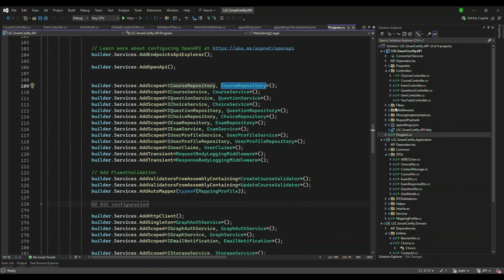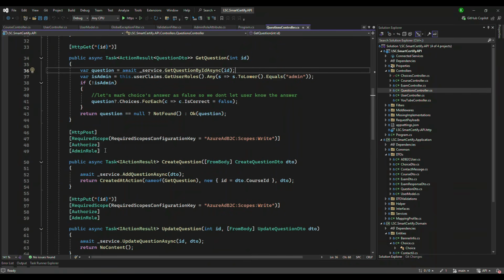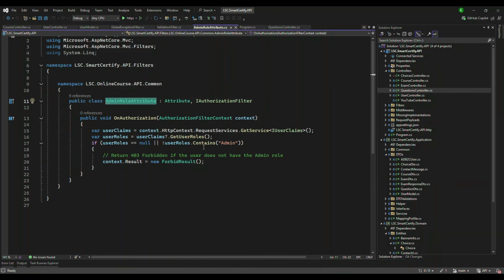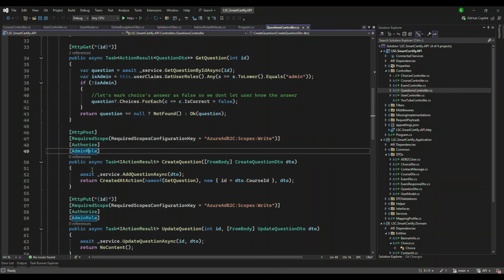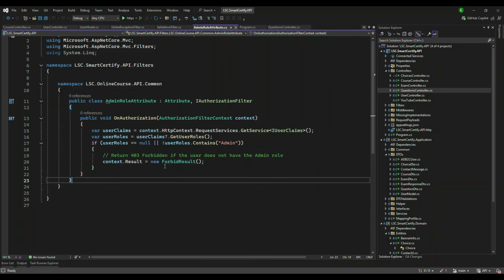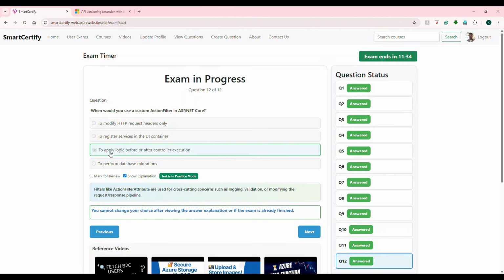So if you look at any of these controllers, let's go to this question controller. You see this? There's something called admin role. Admin role is a custom action. On authorization, it is going to execute this. So basically, it will check whether the incoming user is an admin or not. Only if it is admin will this call execute. If not, what will happen? It will reject with a 403 right here. It won't even reach the controller. So the answer is to apply a logic before or after the controller execution. Depends on what you use, but this is the right answer.